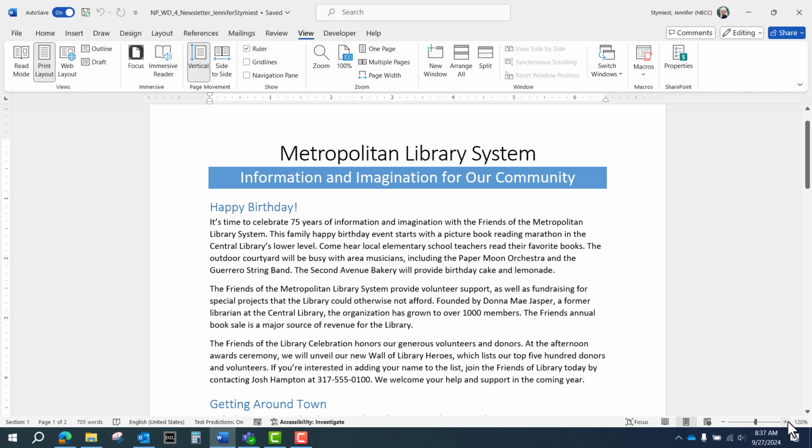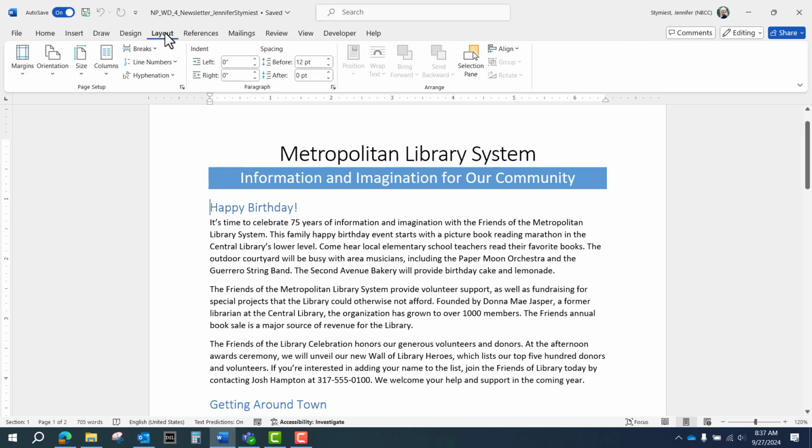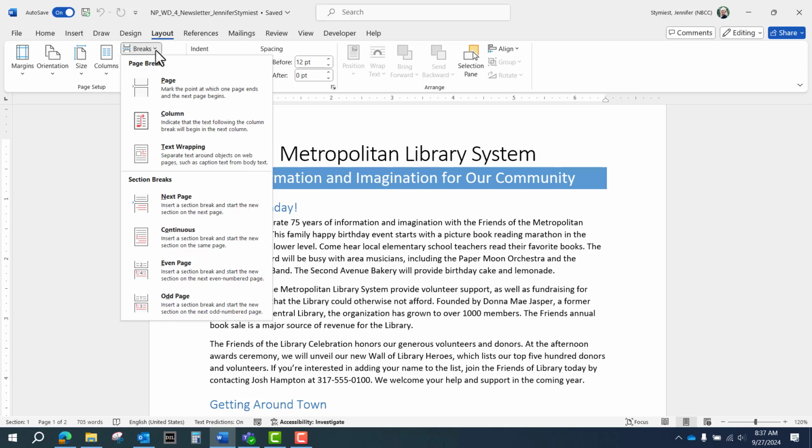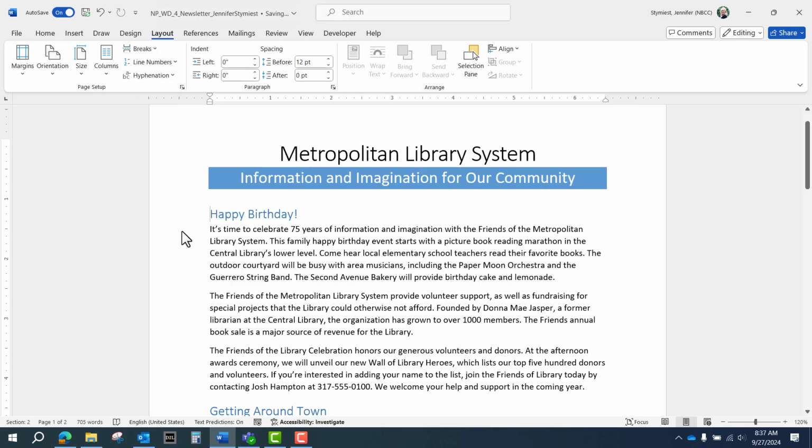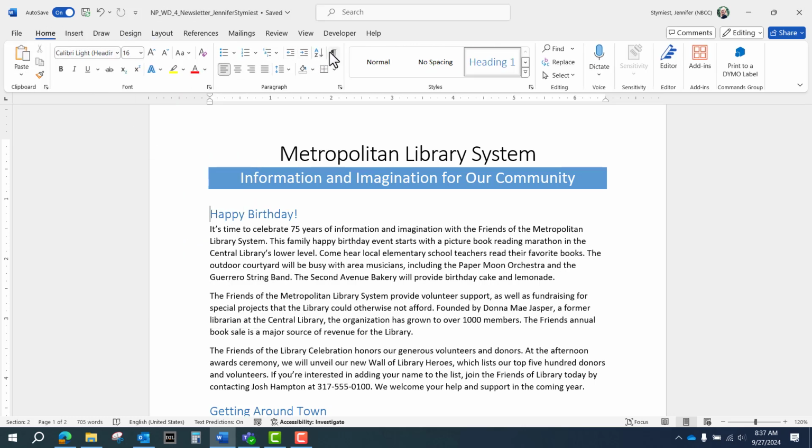We're going to click at the beginning of the 3rd paragraph that starts with Happy Birthday. So I'll click here, Happy Birthday. I'm going to click on the Layout tab, and in our Page Setup group, I'm going to click Breaks and click Continuous. I'm going to turn on my paragraph Show/Hide so you can see the continuous break by the paragraph mark, the formatting marks right here.